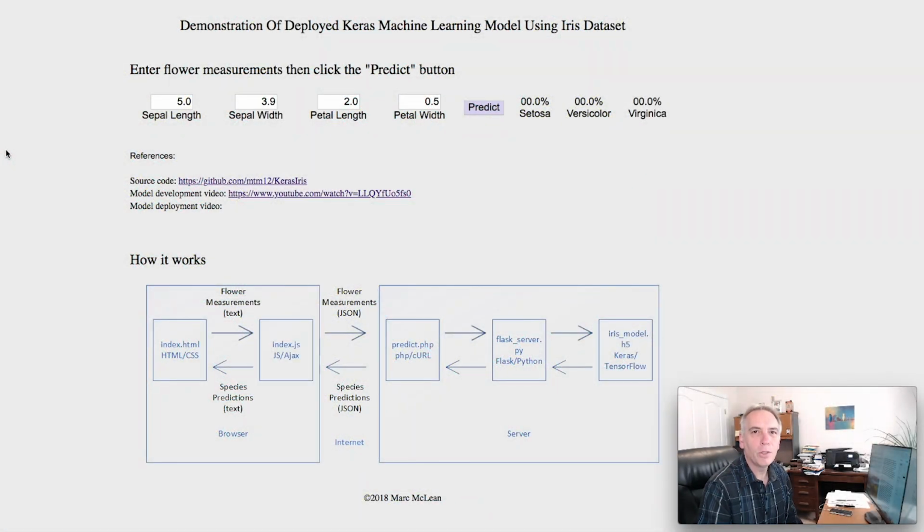Hi and welcome. I was searching the internet and YouTube for tutorials on how to deploy a Keras model as a web service, and I really didn't find anything fairly straightforward, so I decided to make my own. I hope this saves you time and effort.